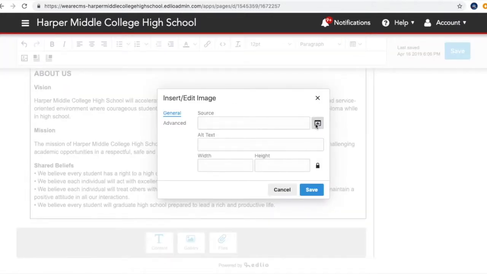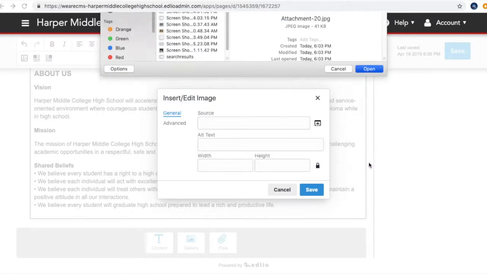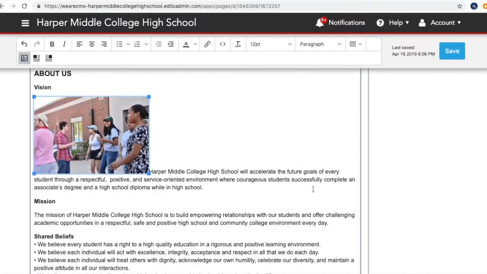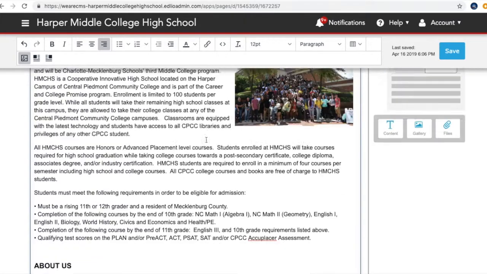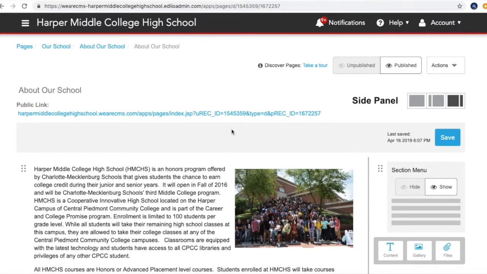Follow the exact same steps. Go grab our photo. It's 320 pixels wide, which is perfect. We're going to do another right text wrap, and we're going to save the page. Now that's it. We are actually 100% complete with building the page.